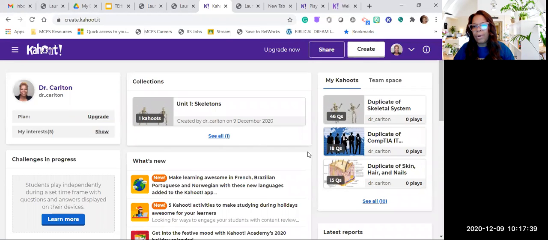This is where I've already put some of my Kahoots because I've put them in a place where I have archived them. So they're all under my items here. And so I'll show you in a little bit how you can do that. But let's go to creating one. So let's just quickly go into there.